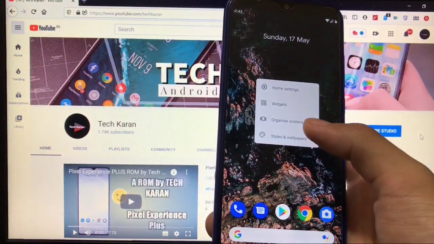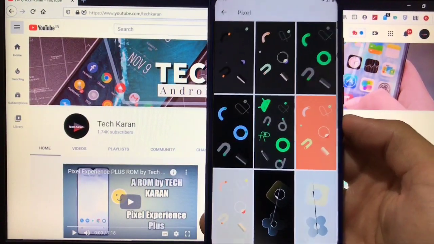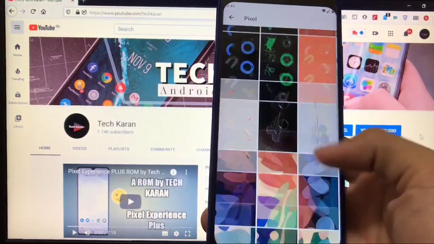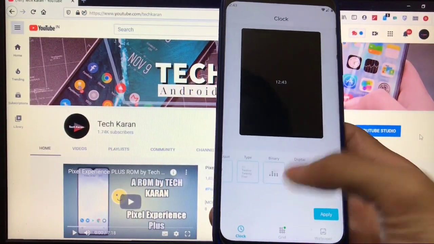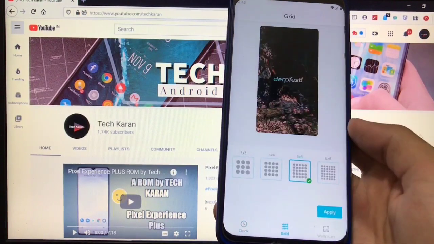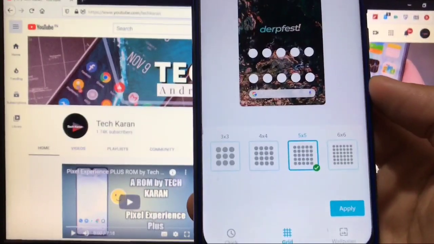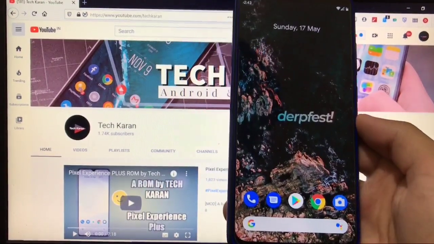You also have options of styles and wallpapers where you get a lot of Pixel live wallpapers pre-installed. That's another very positive thing. And clock style, you have binary, digital, vertical, type, all kind of things available here. And in grid size, you have the option to select 3x3, 4x4, 5x5 or 6x6, whichever you like. You can choose that one.